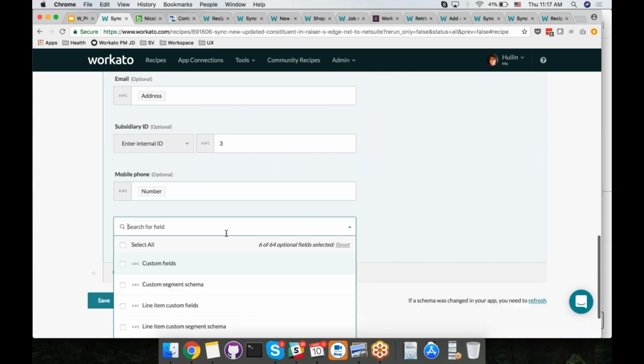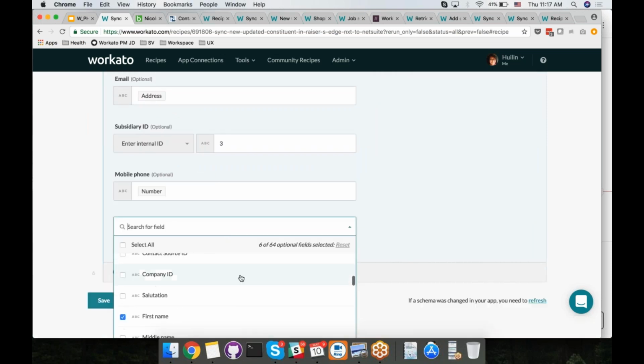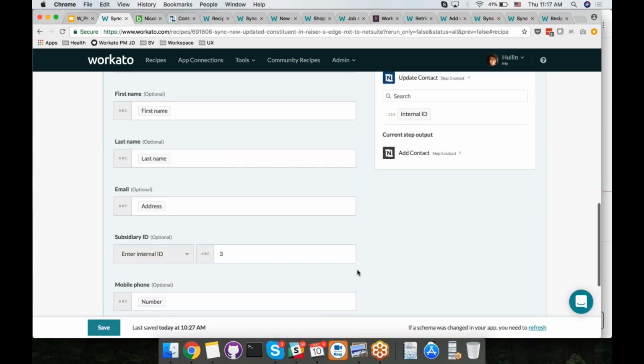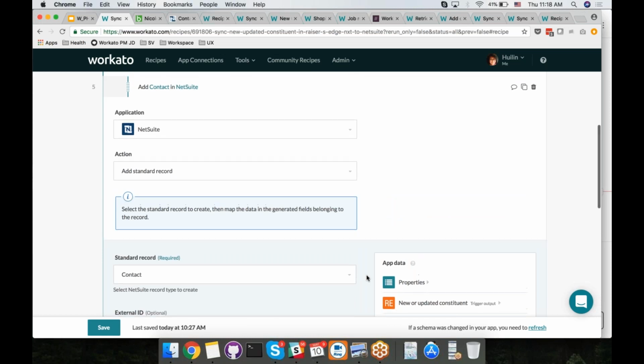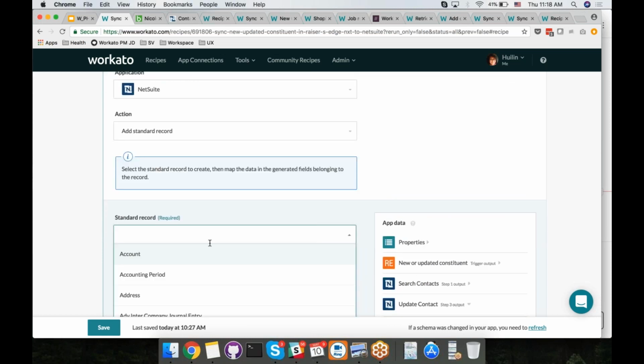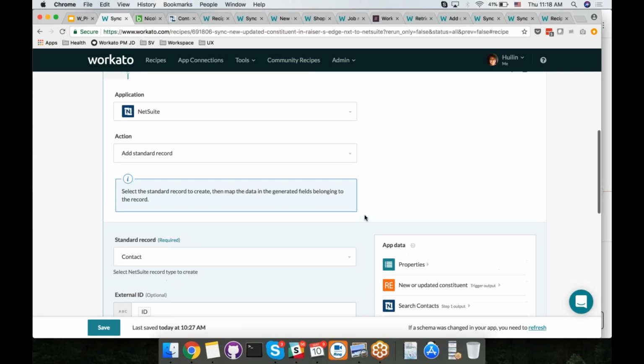We can always add new fields to write to: middle name, title, phone, fax. At the same time, you can always choose to write something else. If you don't want to write to a contact, if you want to write to a lead, or an opportunity, or a customer, all of this can be easily changed using the NetSuite connector.